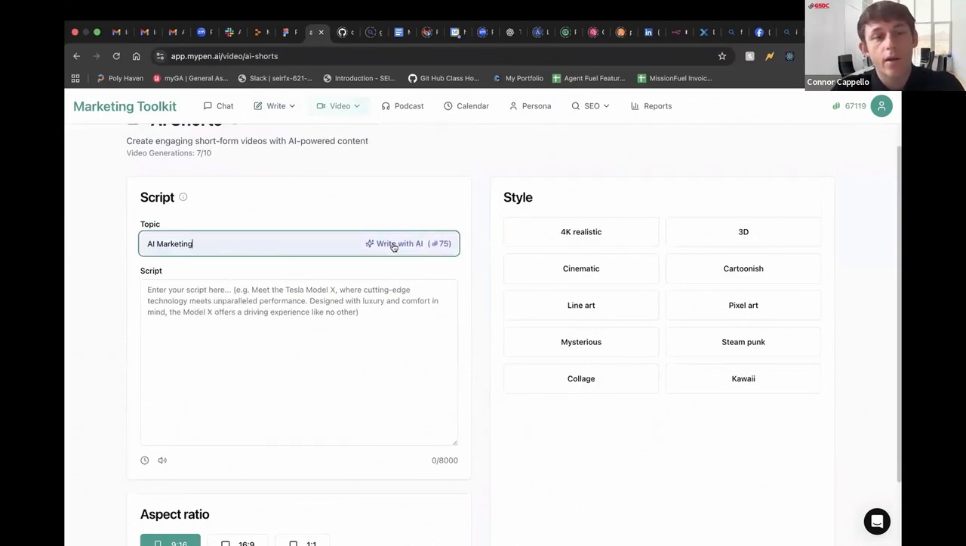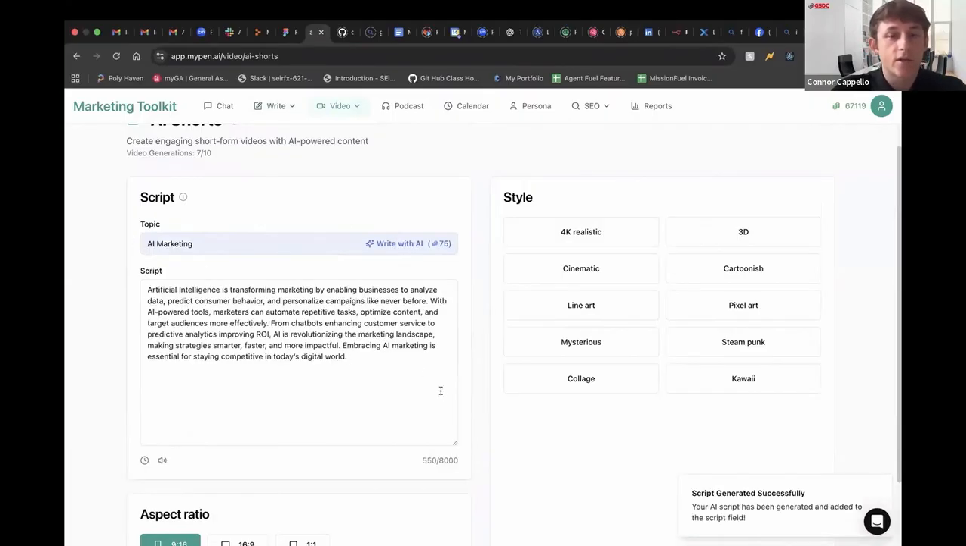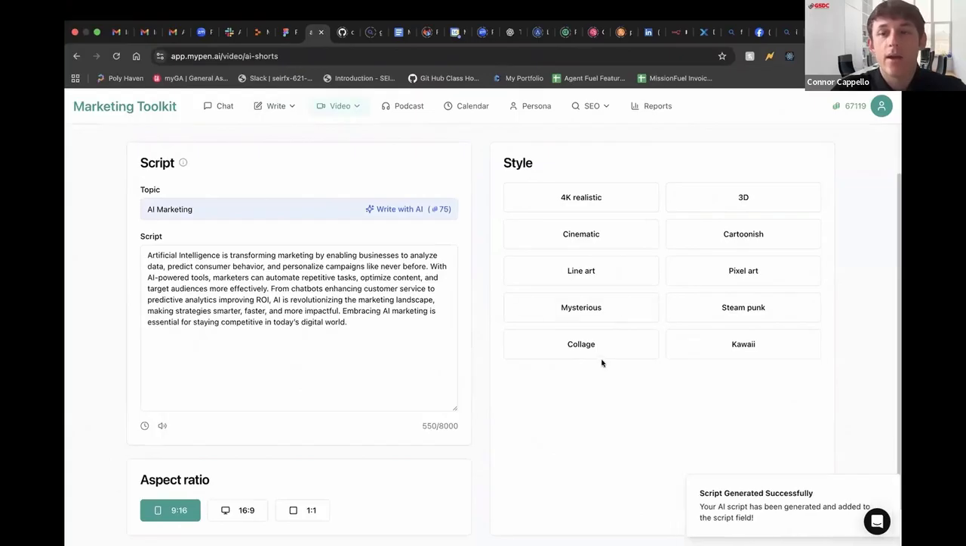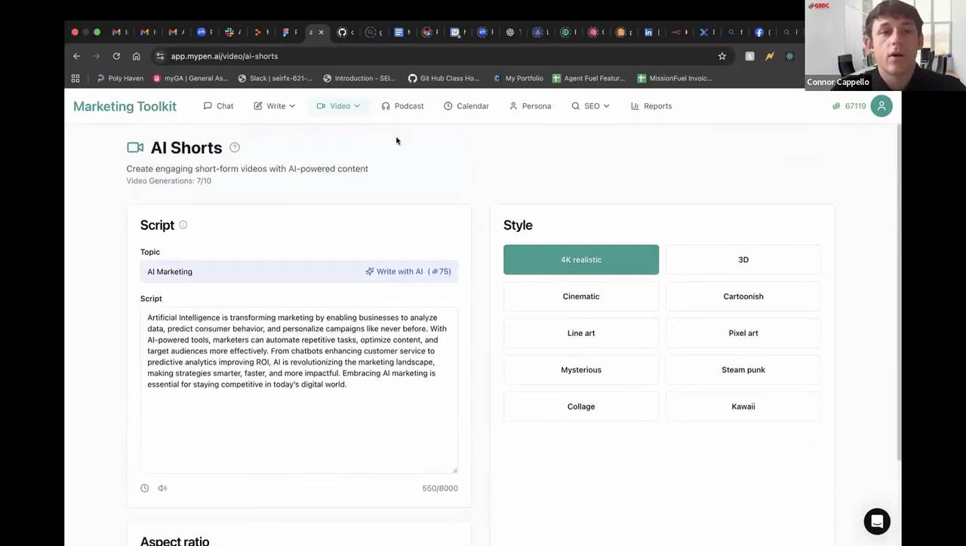So if we wanted to do AI marketing, we could write our own script for the video, or we could actually have this generated with AI. So it'll give us a generated output here, which we can feel free to edit to your desired script. Say we just like how it looks right off the bat, we can stick with that. And then we have some different styling options. So we could do 4K, cinematic. You can really get creative with these, test out some different generations and see which ones you like the most. We would select that, and then we would go ahead and generate the short.